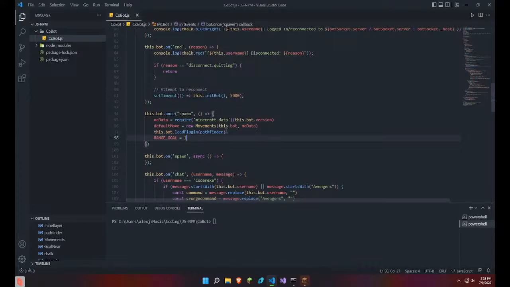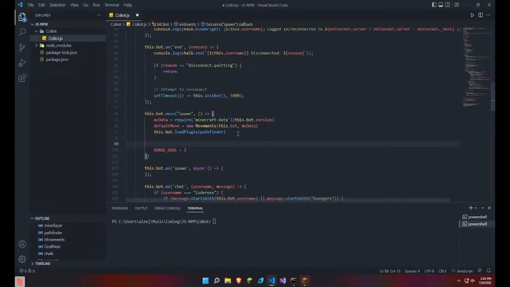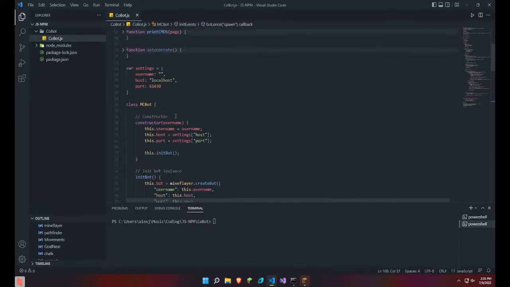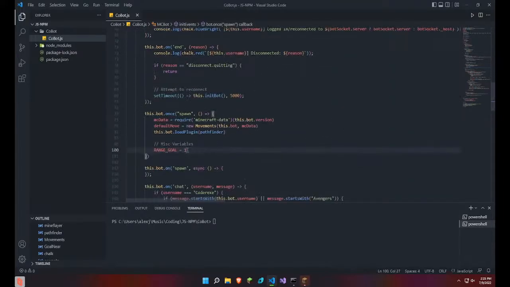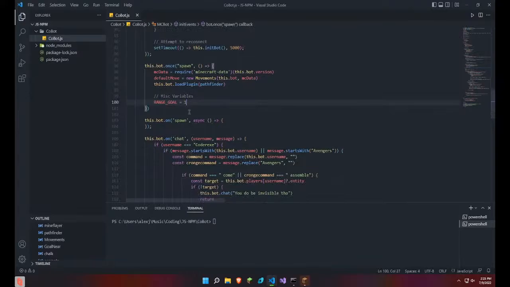This range goal is actually, I'm going to separate this here into variables. The reason we want to set it here is because if we were to set it up here, then that's not really useful. And we want to do it once it spawns so that we can change it, or I don't really know. But I put it right here because it's easy to see and I can always change these variables for debugging.